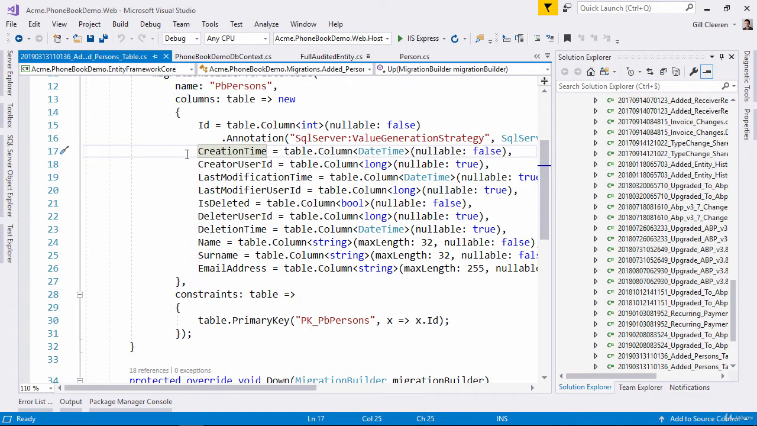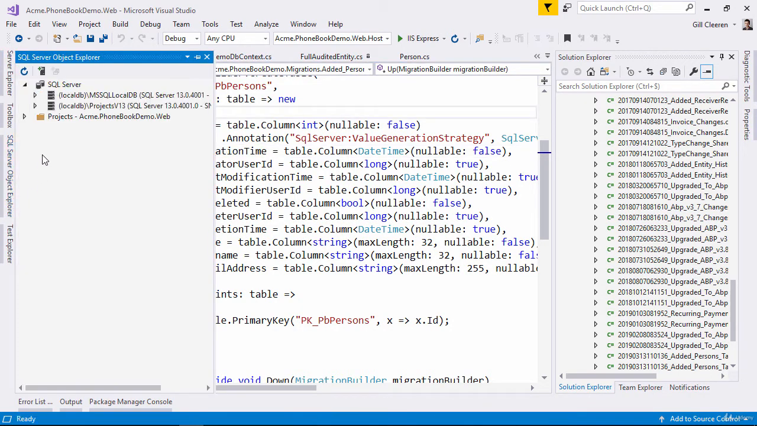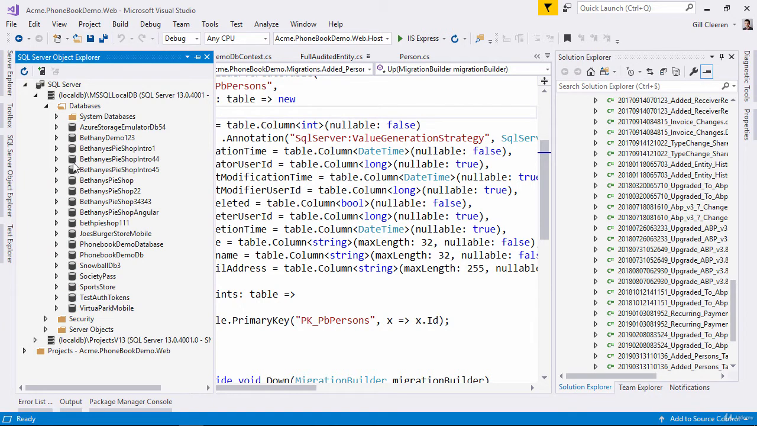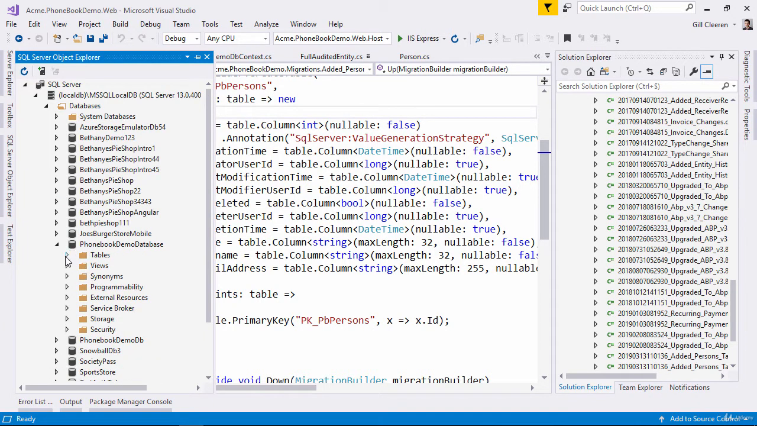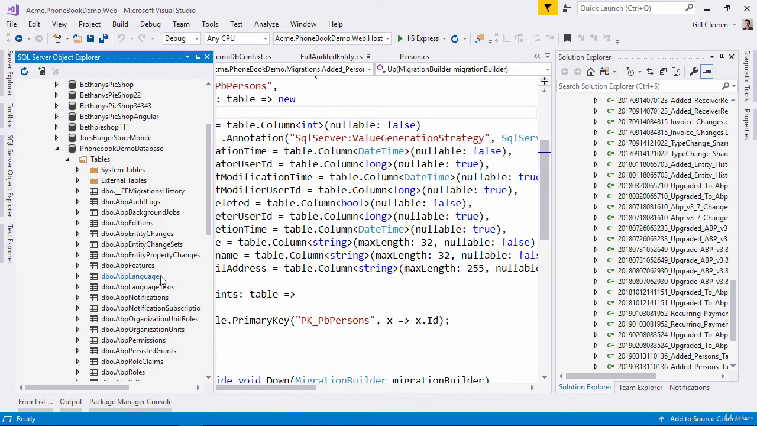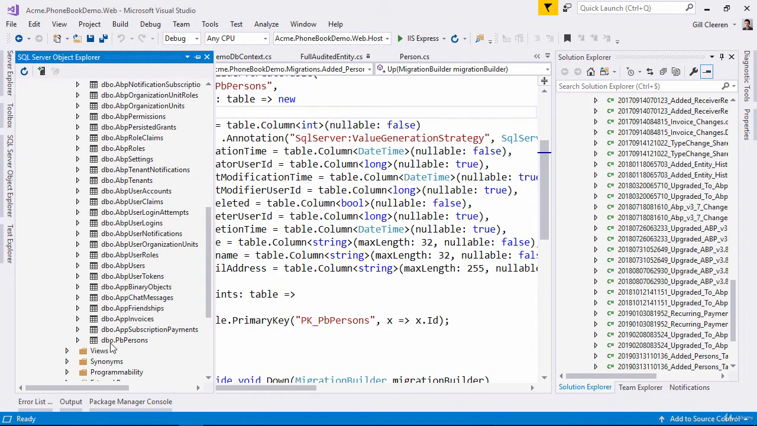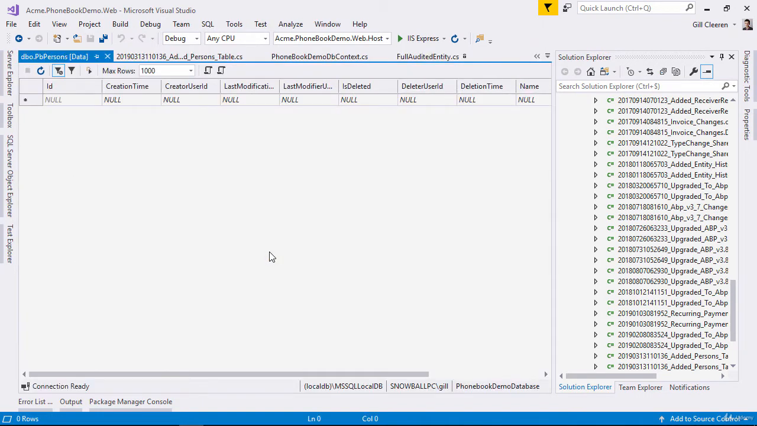Let's take a look at our database. So I'm going to go here because I'm using LocalDB to the SQL Server Object Explorer, and in there I'll find my database. It is the Phonebook demo database. In there I'll find a new table, PBPersons. At this point, there won't be any data in that table just yet. Of course, we have just created the table.